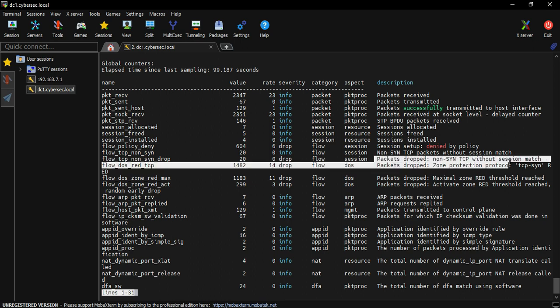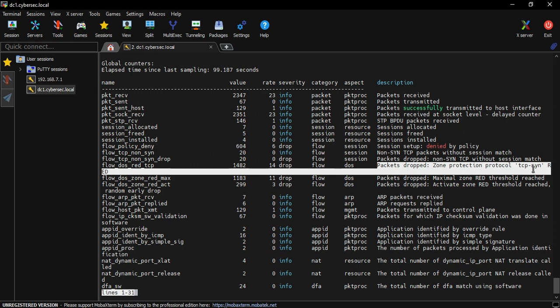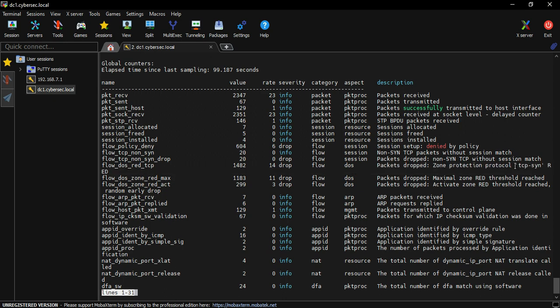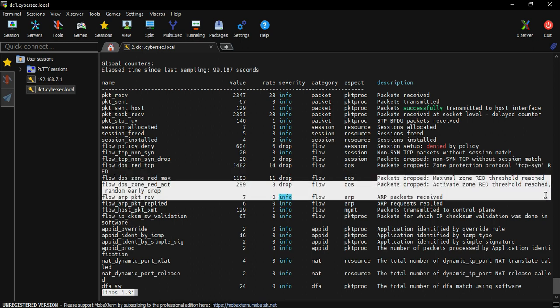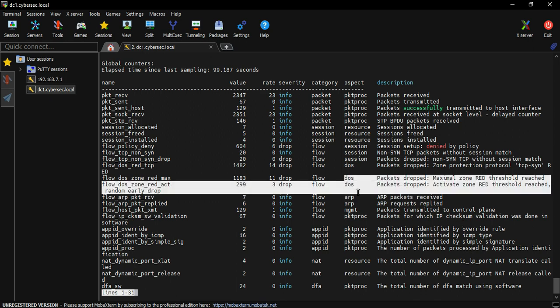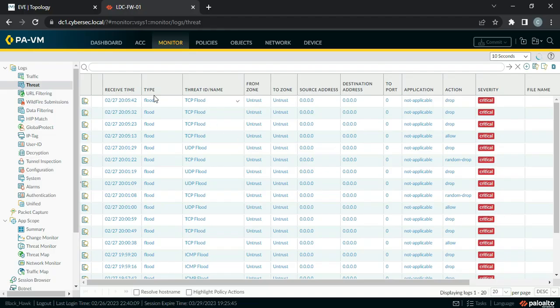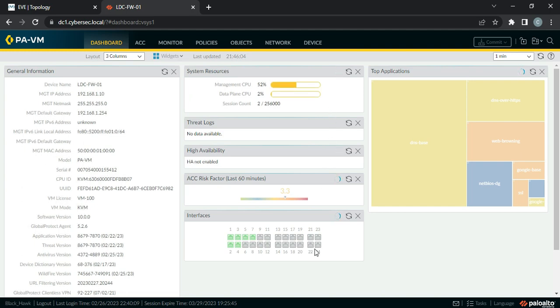Packet dropped, packet drop zone protection, TCP SYN. It is detecting it as a TCP SYN attack, although I'm doing the port scanning. Packet drop maximum zone, red activate zone. So it is not able to identify the packets properly. It is considering it as a DoS attack only. That's the reason you are getting logs for flood, not for port scanning, right? So this is what is happening. Okay.